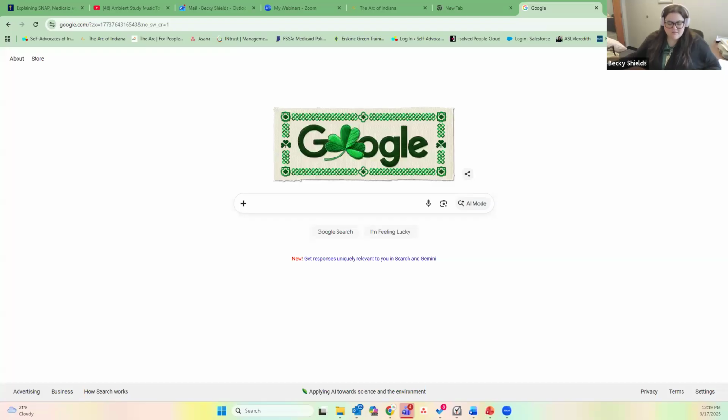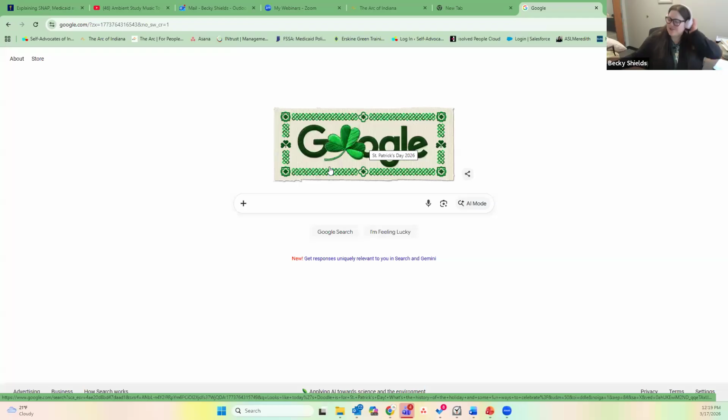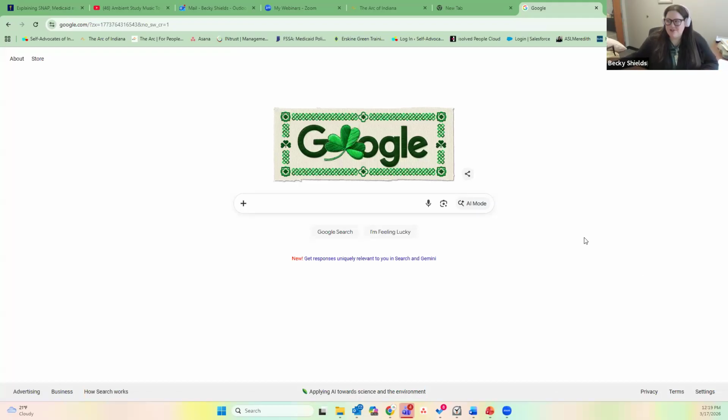So there are a few main features. You see, we've opened Google. Something kind of fun about Google is that every day this little illustration or picture changes. Because today is March 17th, it's St. Patrick's Day, we have a green Google logo with a little shamrock in the middle as one of the O's. So kind of giving you a shout out to St. Patrick's Day today with Google's homepage.